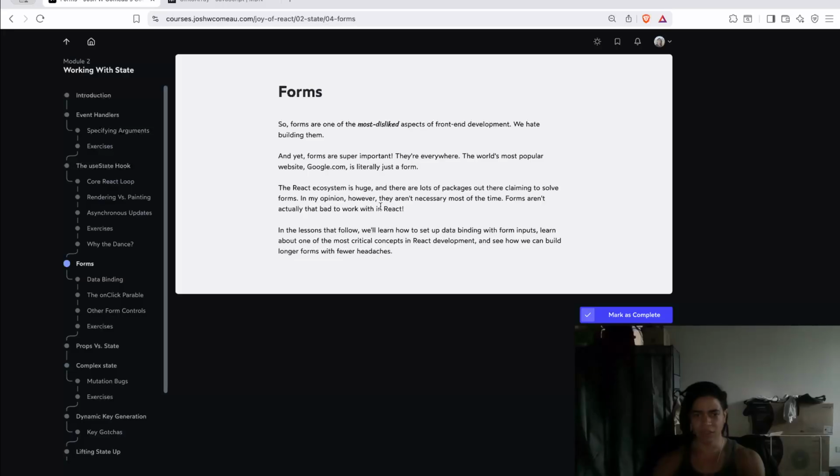So in the lessons that follow, we'll learn how to set up data binding with form inputs, learn about one of the most critical concepts in React development, and see how we can build longer forms with fewer headaches.